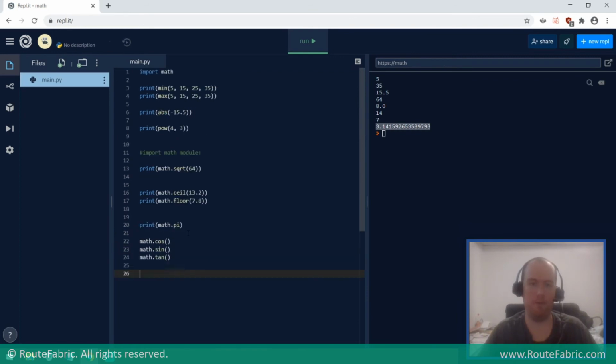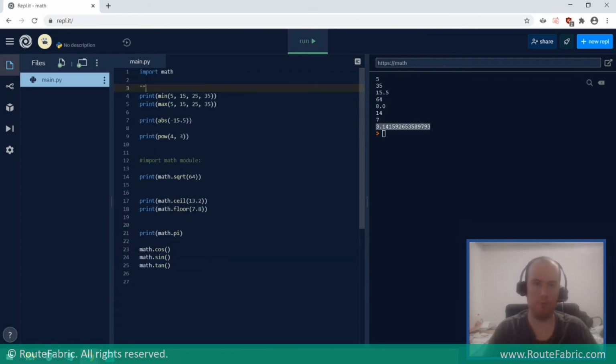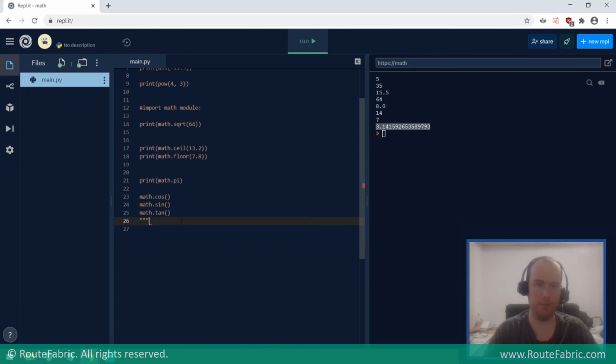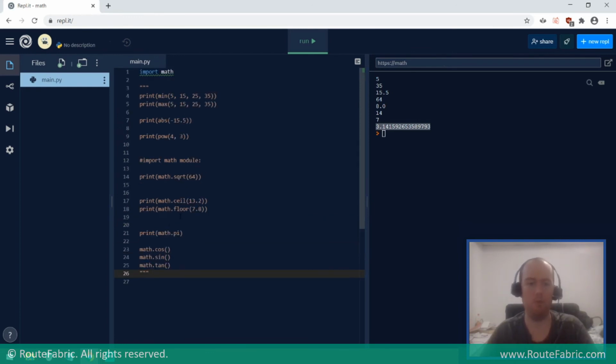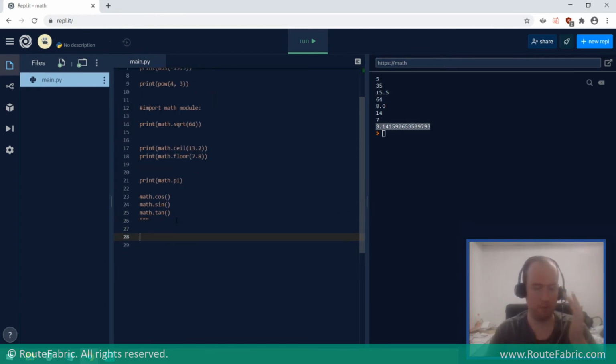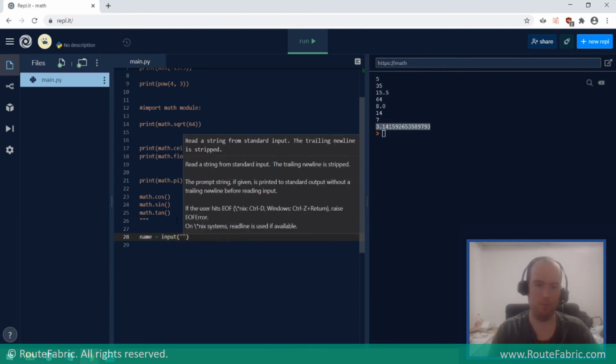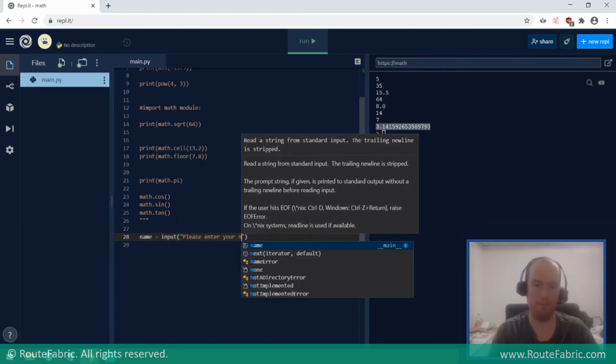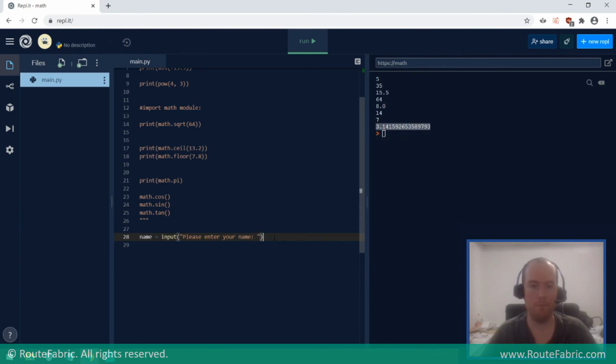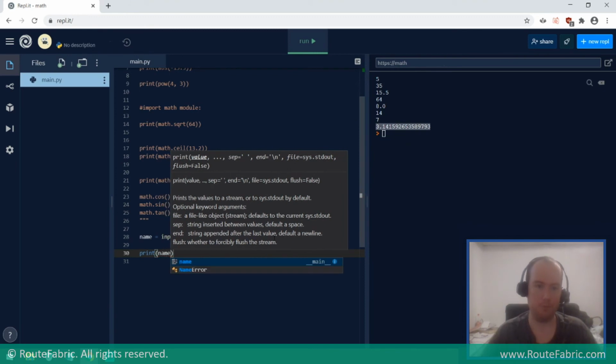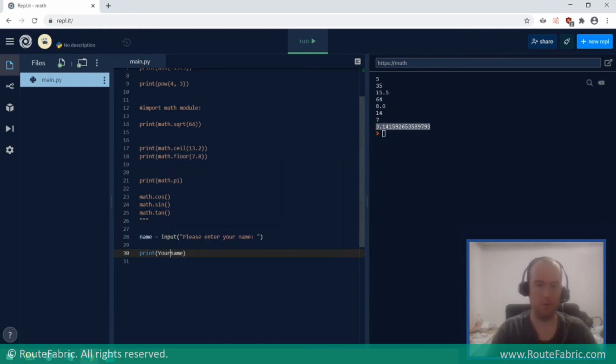And then if you wanted to take user input from the keyboard and use it, you could do this. So let's say name equals input, "please enter your name." And then you could print name. Or "your name is" plus name.